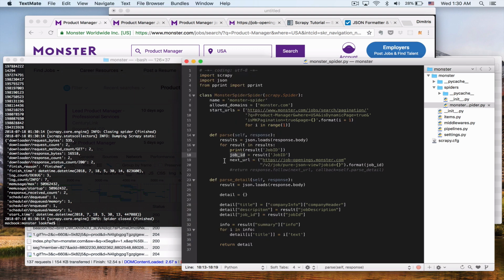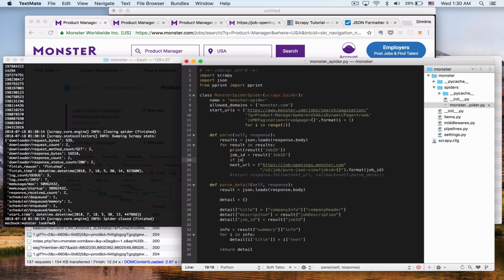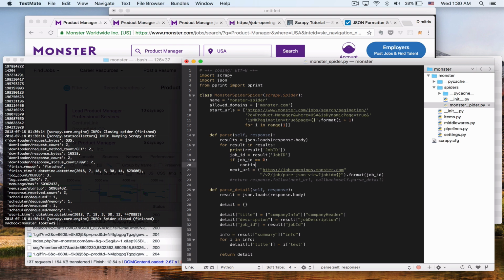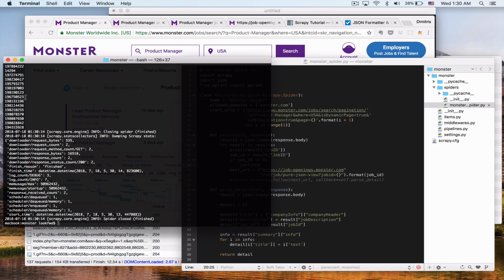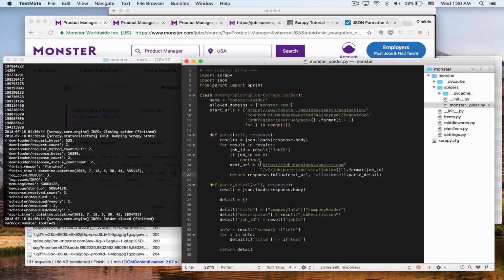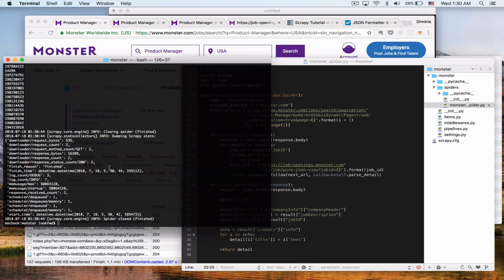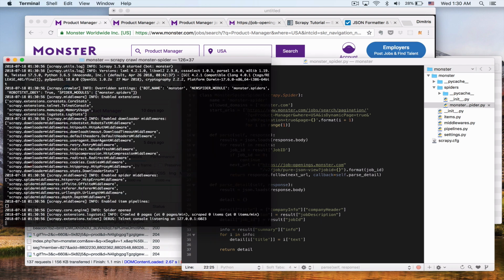So this probably is something that we can skip for now. So you can say if job ID equals 0, just continue. Okay, we have so many others, so who cares? We enabled the response follow, that's nice, and let's see what happens next.